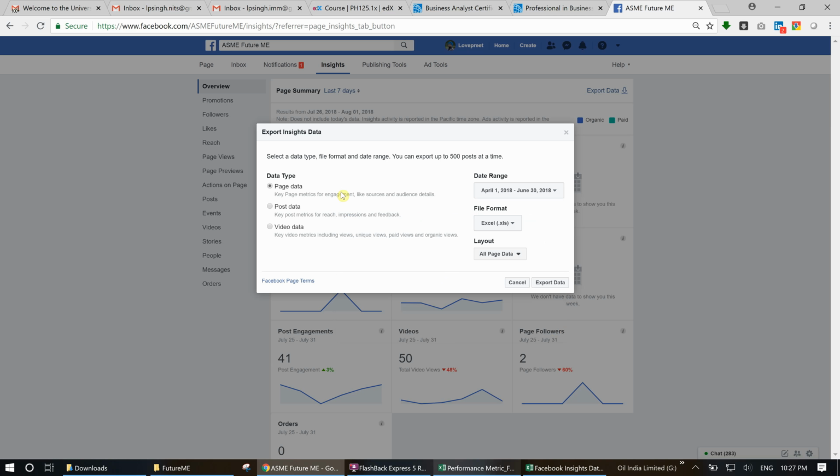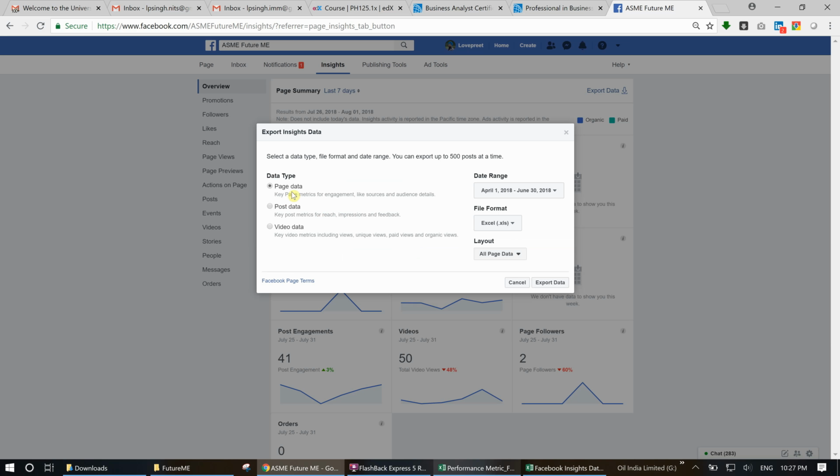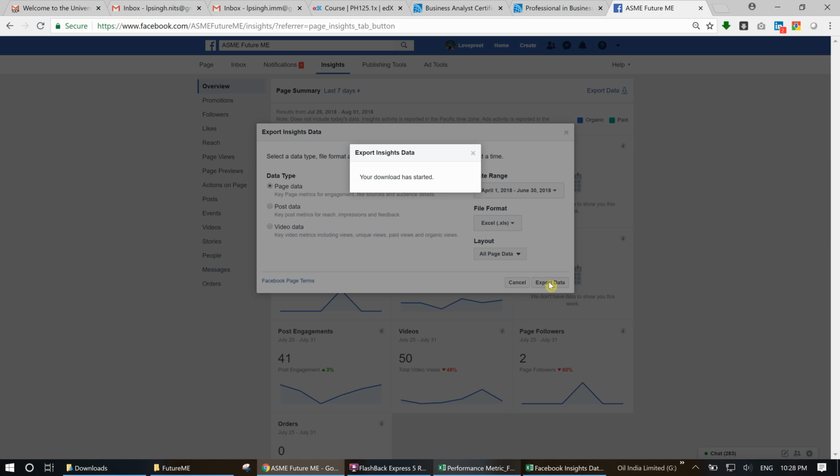We will press OK, and then you can see there is a data type. What type of data do we want to export? Here is page data, post data, and video data. For this performance metric, we need two types of data. The first one is the page data, and the second one is the post data. So first of all, we will be downloading the page data. I've clicked on this page data option, and then the file format is Excel. Layout is simply all page data. It would just work fine, and we will click on export data.